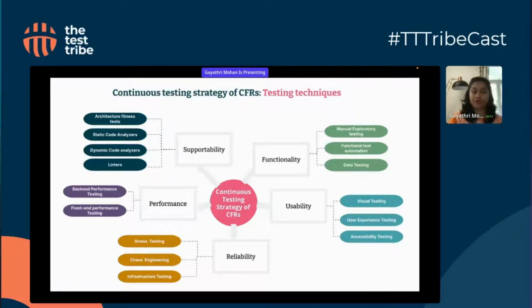Performance: back-end performance, front-end performance. And the supportability part, the evolutionary code qualities that we have been talking about. There are architectural fitness tests, which make sure that the maintainability is maintained. Some of the CFRs like maintainability, supportability, extendability can be automated and included into your continuous testing pipelines. Static code analyzers have always existed, which give us critical feedback on the code quality itself. They also contribute to the maintainability of the code. Dynamic code analyzers have existed to support various cross-functional requirements, and linters for that matter.